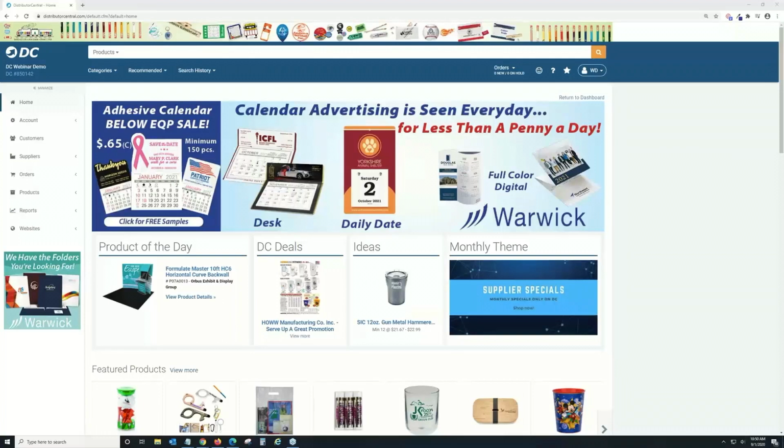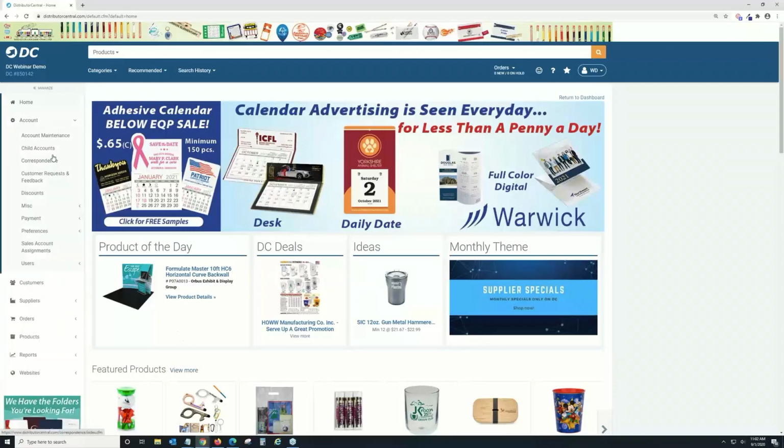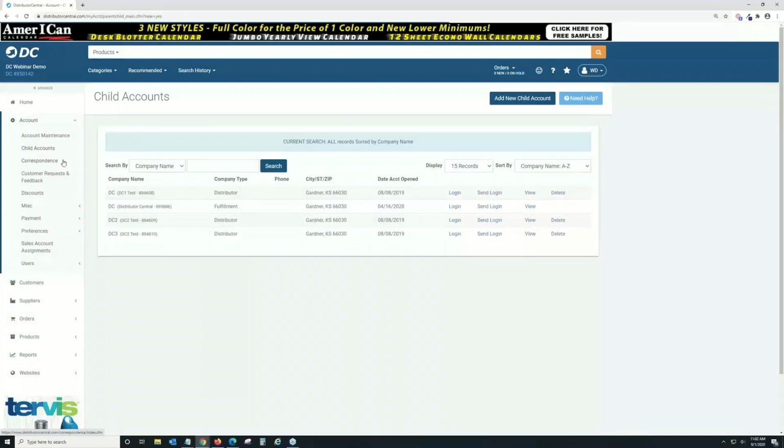But in order to get started, you first have to get a fulfillment account going, which is a sub account within your main account, which you'll see here in a second. Once you log into your Distributor Central account, if you come over here to the Account tab and go to Child Accounts, here you'll see all the current child accounts you have.